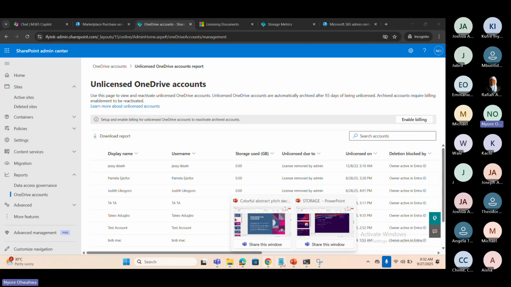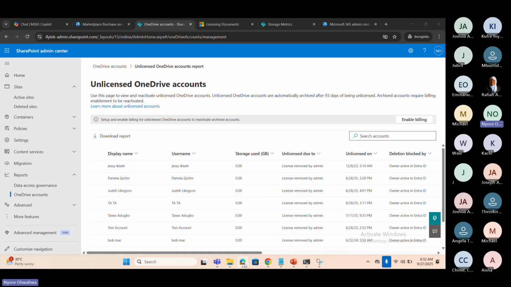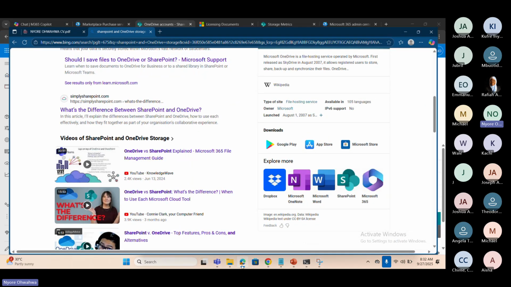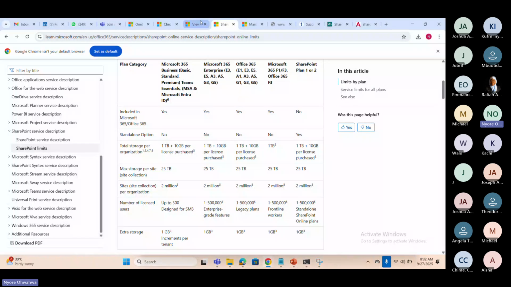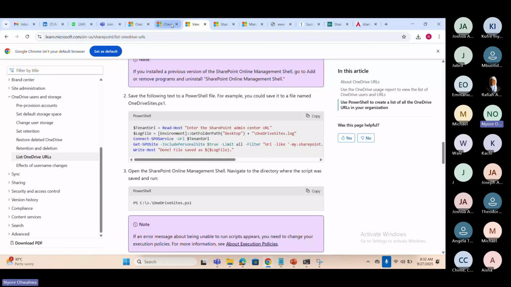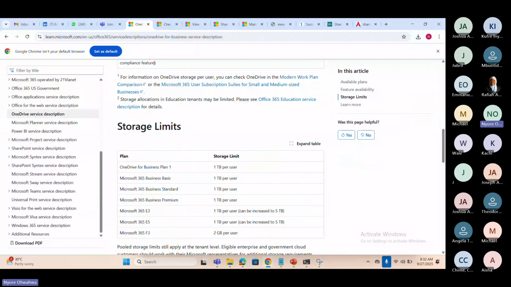So I'll quickly move ahead to OneDrive storage. So for OneDrive storage, it also depends on the license that you have, right? There are some licenses where your storage will be limited to 1 terabyte.